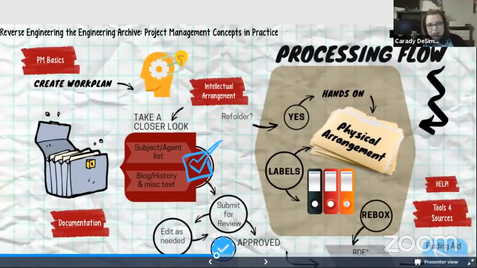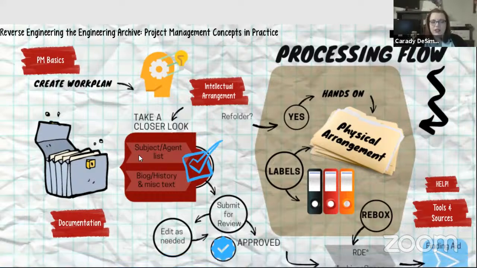So once I get my intellectual arrangements settled and I figure out what I'm working with, some of the tasks that I do: I create the subject and agent list that I can work from independent of other things. I do the biographical, historical, and miscellaneous text, and these are all different tasks that for each collection I'm juggling, and having reviews, and there's a lot of moving parts.